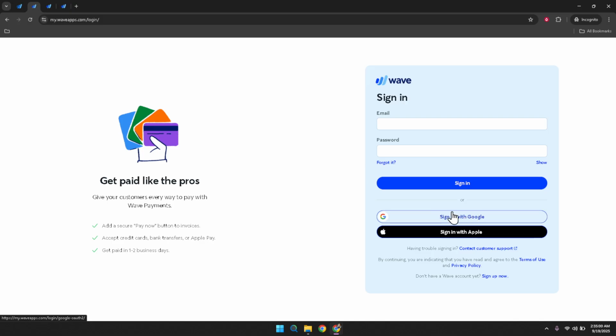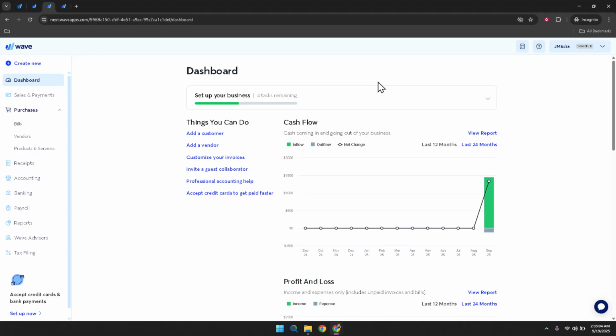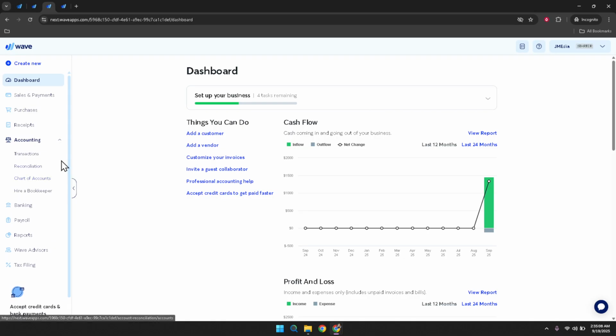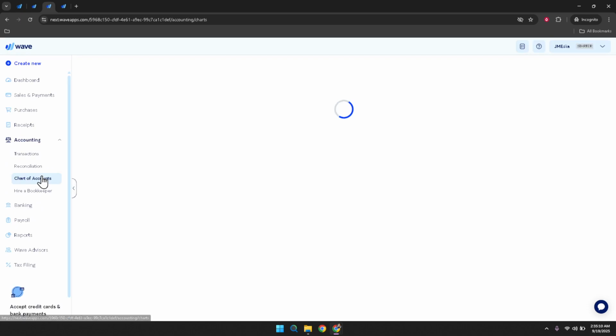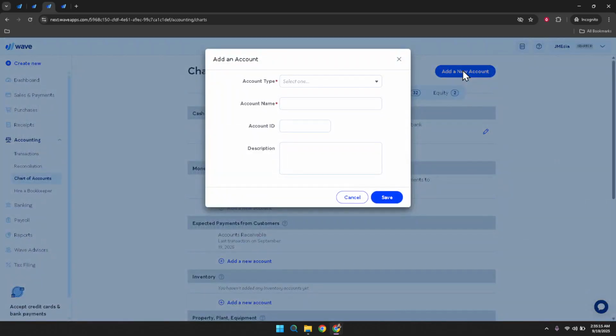Now that you're logged in, direct your attention to the menu on the left-hand side of the screen. You'll want to click on the Accounting tab. Once you're in the Accounting section, take a moment to locate Chart of Accounts from the options presented and give it a click. This section is crucial because it's where you'll manage your various accounts within Wave. Now, moving forward, you'll see a button that says Add a New Account. Click on it. This will bring up a form where you'll need to input some details about your new account.